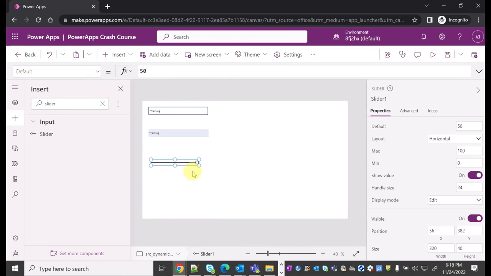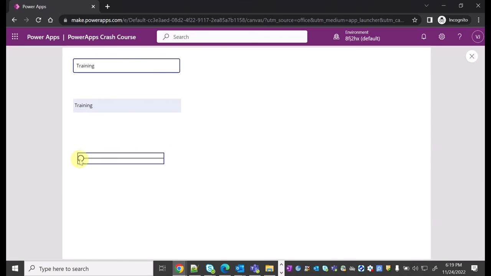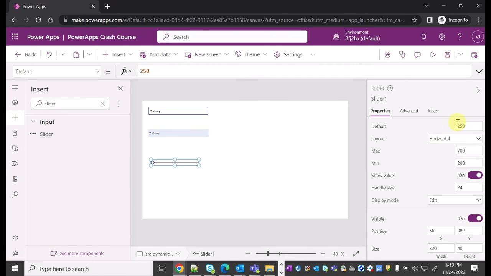If I go to the slider control, I have some maximum value and minimum value. Let's say maximum could be 700 pixels and minimum I want to give as 200 pixels. So these are the minimum and maximum values which I have set for the slider control. And there is one more property, the default. Let's say minimum we have given 200, so default is, let's say, 250. Now if I run this, you see 200 is the minimum value and 700 is the maximum value, and the default value I have given for the slider control is 250.